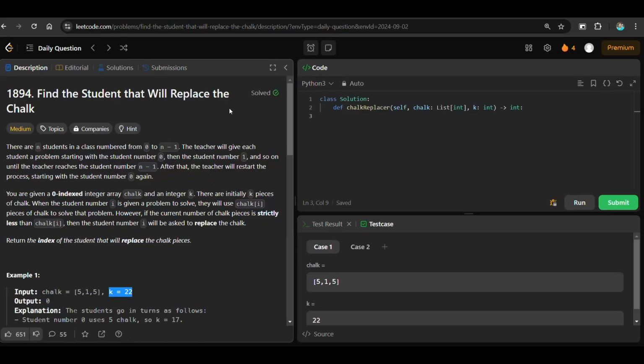Hello guys, so today we will be solving problem 1894, Find the Student that will Replace the Chalk. So here in this question there is a student and the teacher.